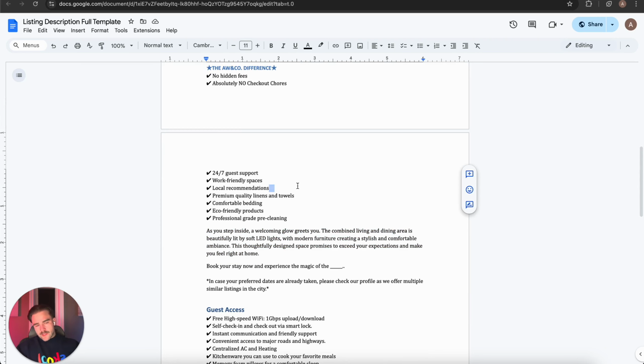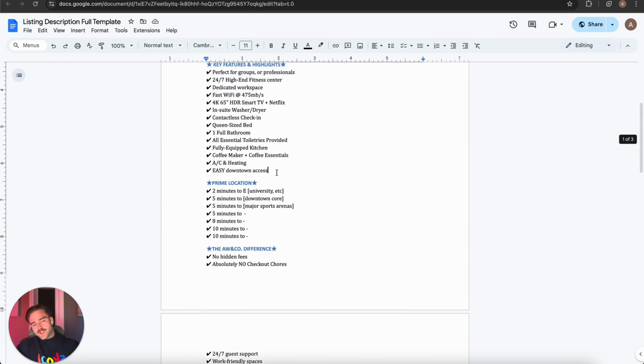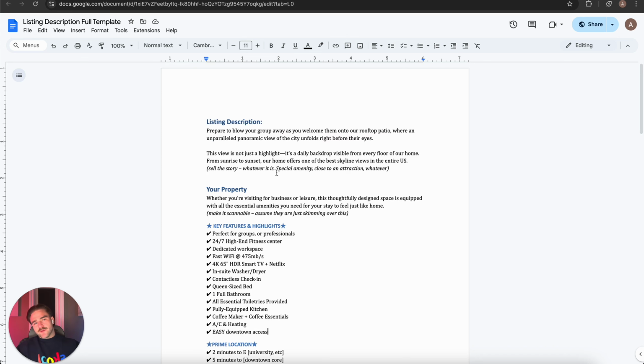brainstorm with it, and then make it yours. This is also perfect because in the future, this is very easy to train someone to do too. You just tell one of your assistants to copy and paste this, and then tell them to do what I'm about to tell you. So let me show you.